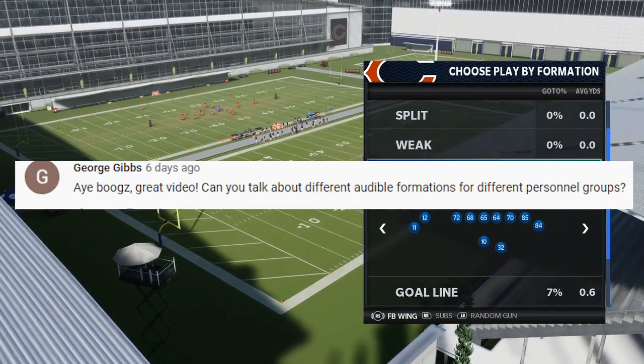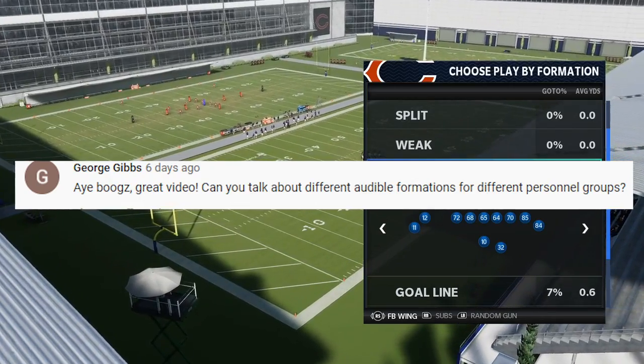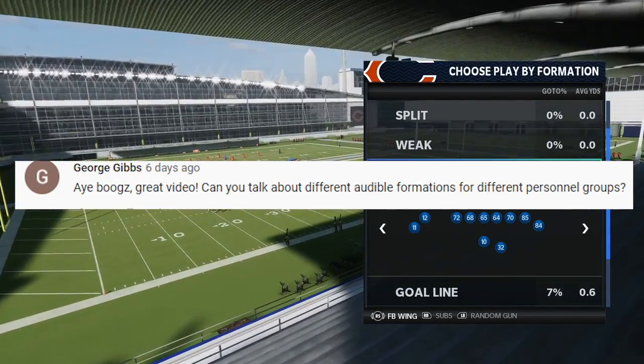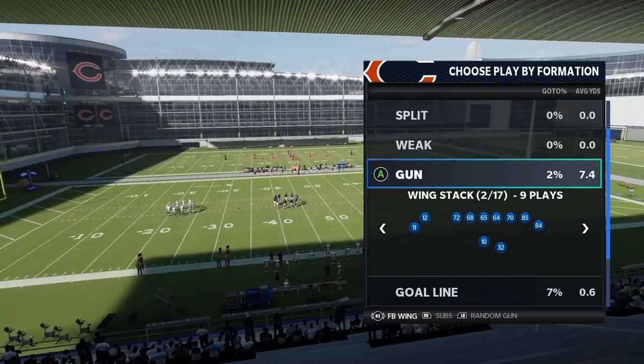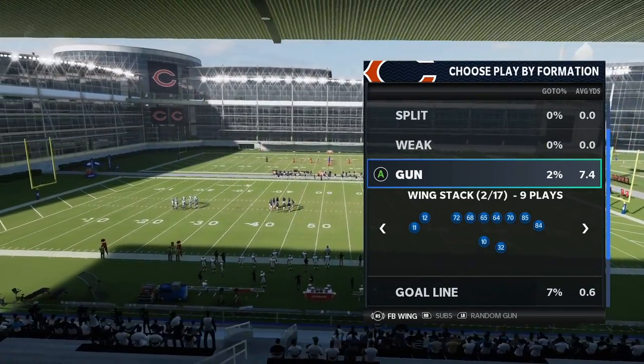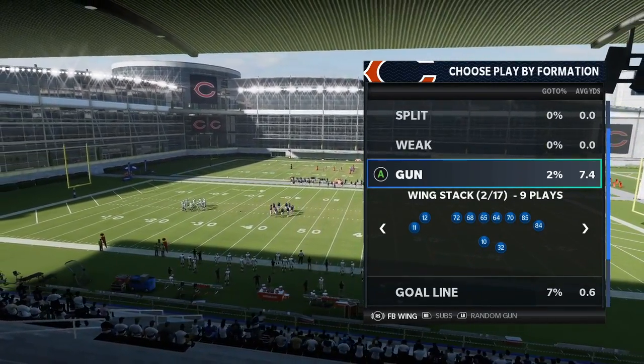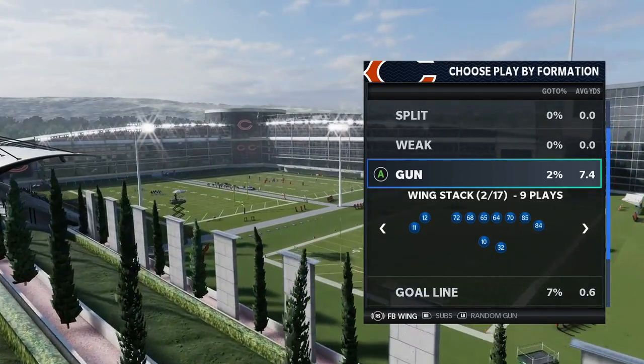He said, "Hey Boogz, great video. Can you talk about different audible formations for different personnel groups?" All right, George Gibbs. So I'm assuming that you're trying to understand how the personnel groups in the audibling system work. So we're going to do a quick breakdown of how all this stuff works.